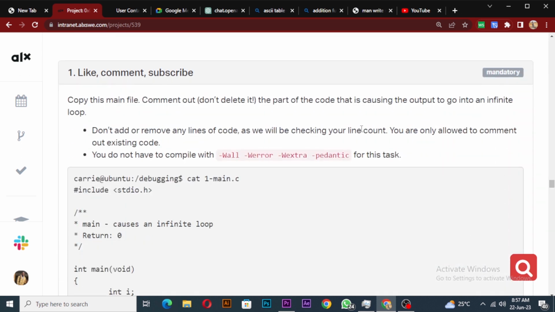So the second one, in order not to waste our time, he said copy this main file. So we have to copy this file, comment out, don't delete it, the part of the code that is causing the output to go into an infinite loop.